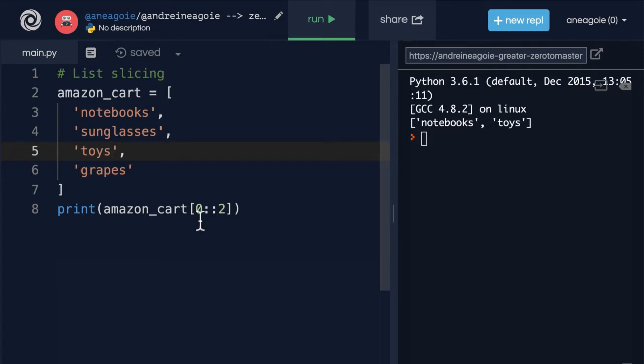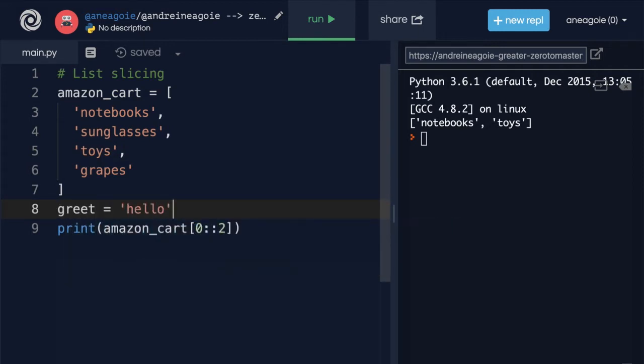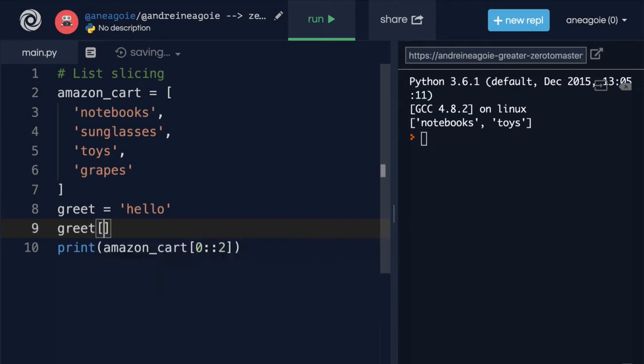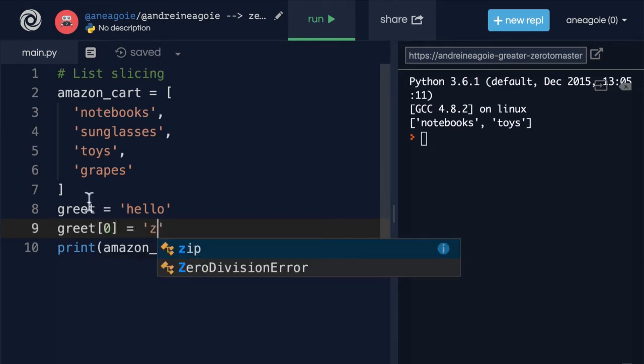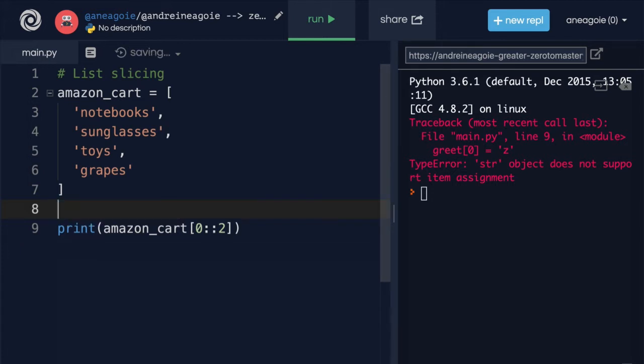Okay, but here is where it gets interesting. Remember how I said that strings are immutable? That means we can't change them, right? And we talked about this when we had a string like hello. I couldn't do greet 0 equals, let's say, Z. I'd get an error here. I get str object does not support item assignment. It's immutable. But the interesting thing with lists is that they are mutable.